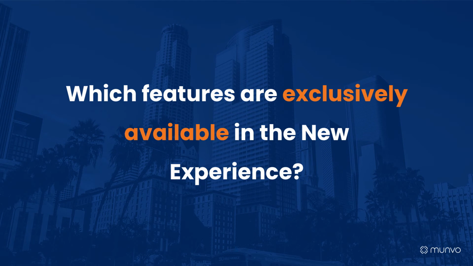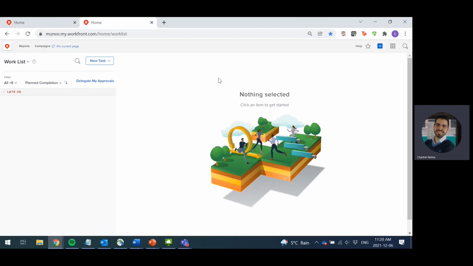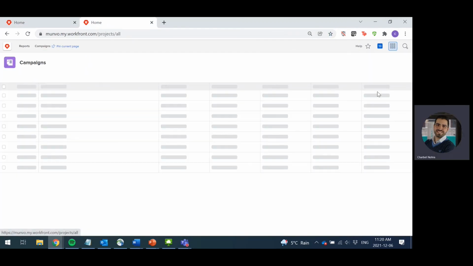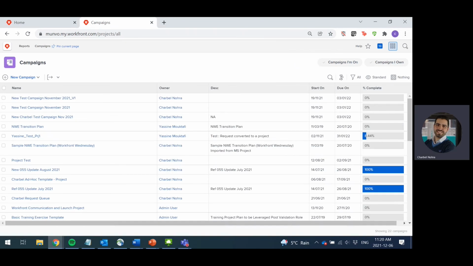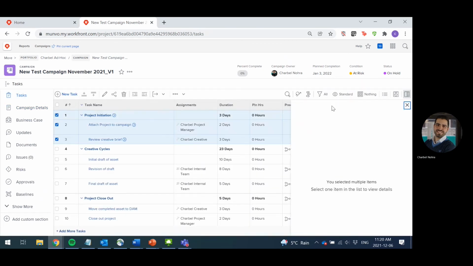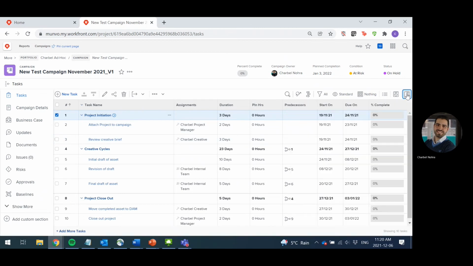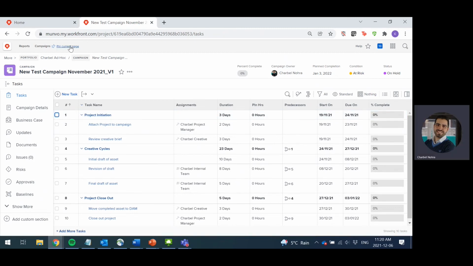What are some of the exclusive features and functionalities offered in the new experience? The site summary panel is now available at the project level to help users do their work without having to navigate outside of the project window. The menu bar now gives you the option to pin frequently used items for faster accessibility. You can directly pin this project here. Now it is available.